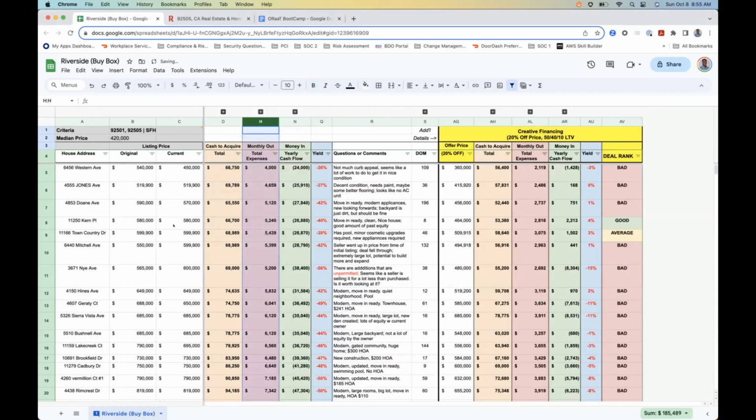Column C. That's cool. Yeah. So what I'm tracking with each property is what it was originally listed for, and then what they are dropping it to currently, whenever I look at the buy box, just to see the trends.